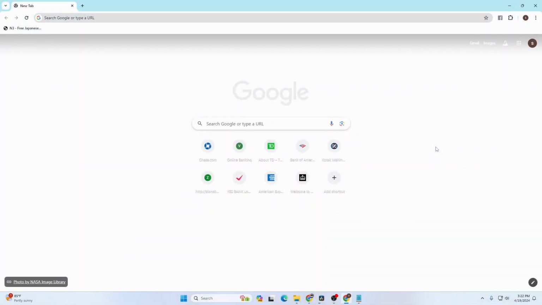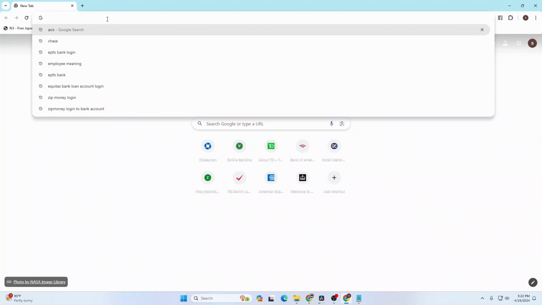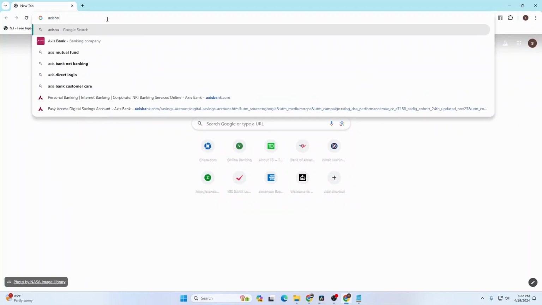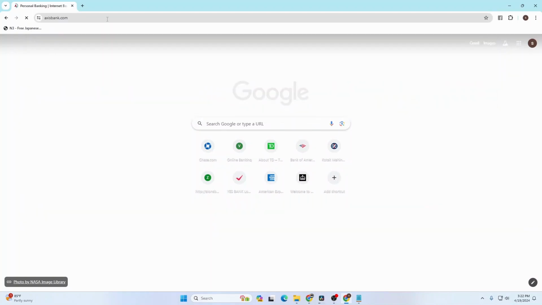Now to log into Axis Bank account online on our computer, first open up your preferred browser, as I've already opened Google Chrome. And in order to log into Axis Bank, first we'll be required to go to their homepage. So to do that, click on the search bar at the top of the screen and type in the address axisbank.com and hit enter.